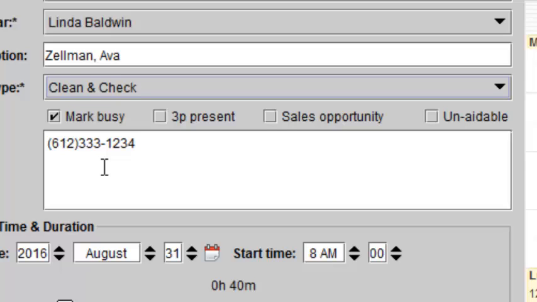If the client says they will be bringing someone with them to the appointment, you can check the 3P present for third party present. That information will be calculated into a report. The sales opportunity will be calculated to see a sale closing rate and calculate if this type of appointment results in sales.